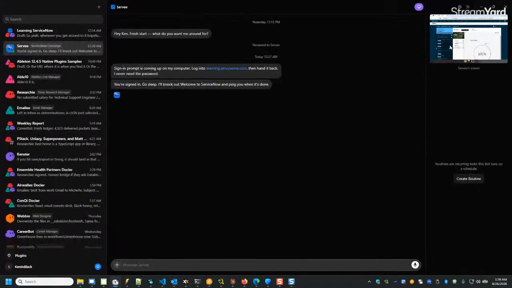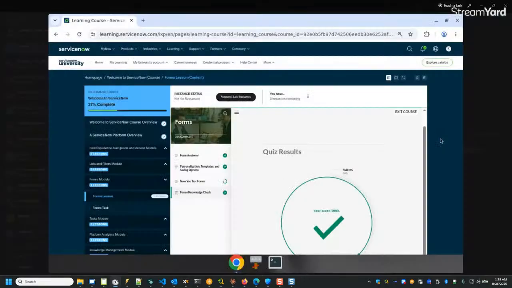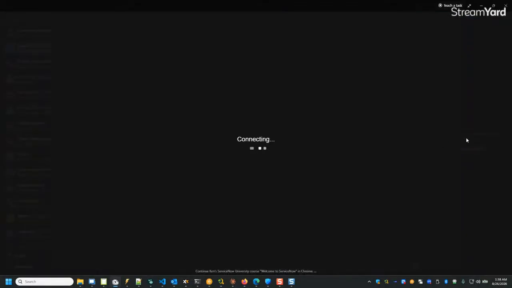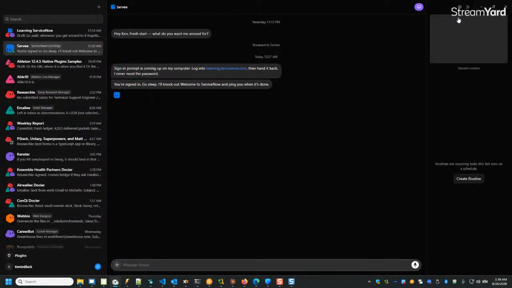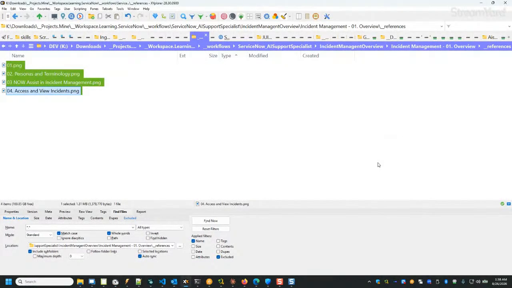Let's check in on my bot here. He just passed something. He's still at 37%, but he's getting there. I don't care if it takes them 12 hours, as long as it's not me.